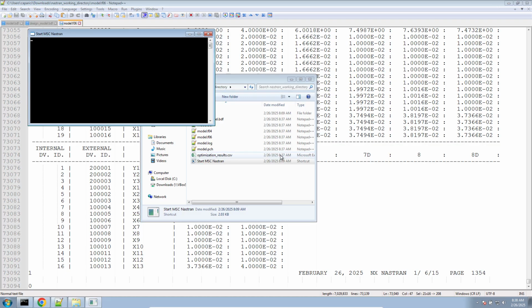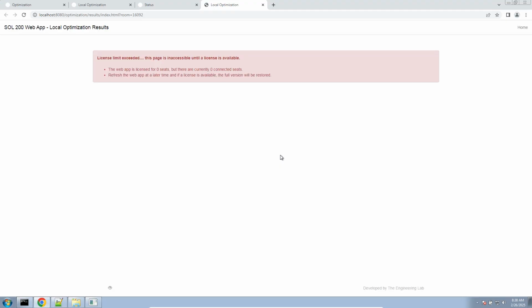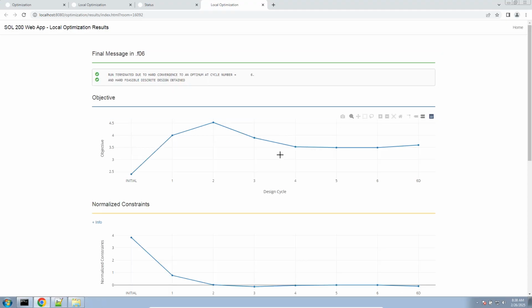The desktop application will see that you already have optimization results, so there's no need to run MSC Nastran. The only thing it's going to do is show you the actual results. So here are the results that have been automatically displayed.